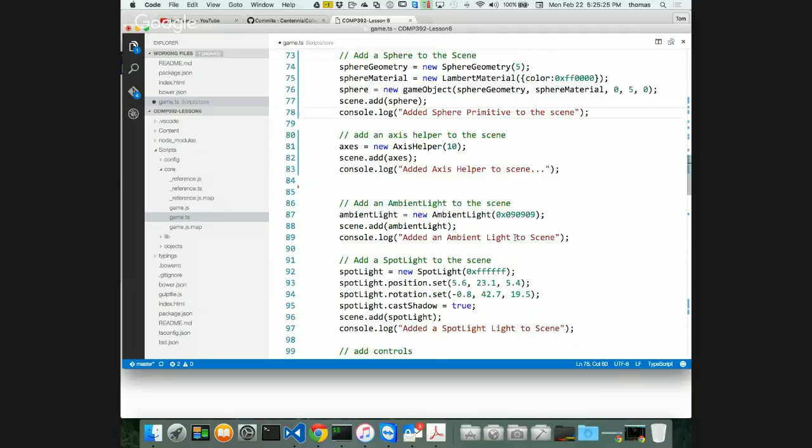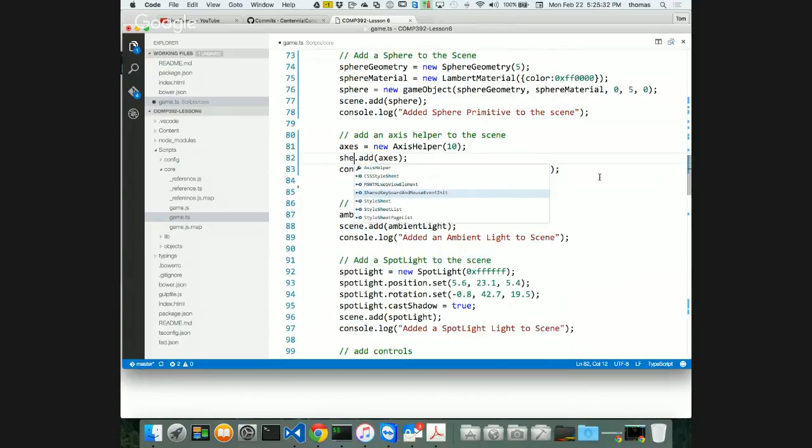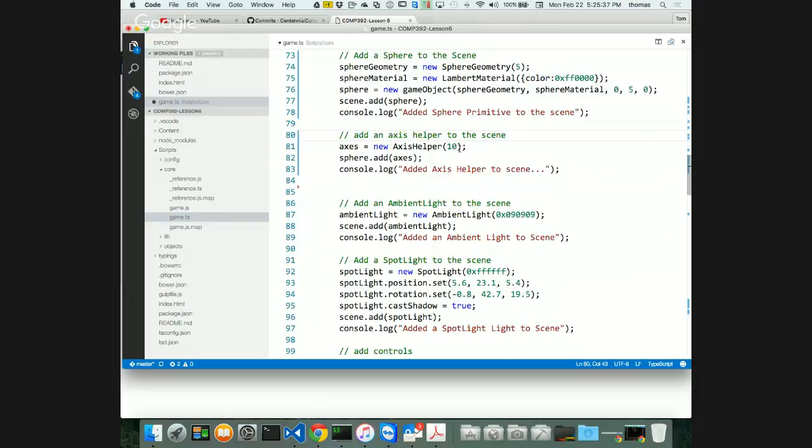Now here's my axis helper. Instead of my axis helper adding to the scene.add, I want to do sphere.add. So I'm going to sphere.add my axis. And instead of my axis helper being only 10, because it's pretty small, let's make it big. Let's make it 20. So that's how big my axis is going to show. Look really large, right? And I'll save that. It's going to crash for a second, but I'll come back to it.